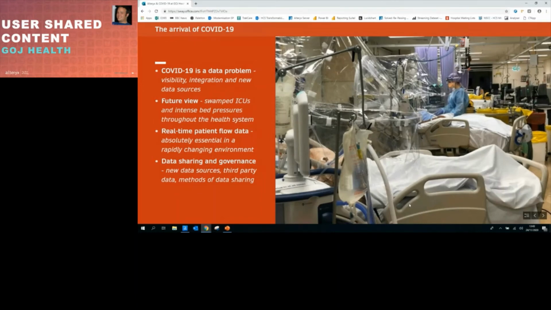So there's been a lot of data across the world, and everyone's been facing similar challenges where integrating that data, sharing that data in an appropriate way has been a challenge, and everyone's been running very quickly. So real-time patient flow data is really critical. So when you're facing bed challenges in hospital, the whole of the system is really important. So understanding where bottlenecks are is really critical. Data sharing and governance, we've got to keep that front of mind. It's very easy in an emergency situation to rush, but it's very important to make sure those new data sources and third-party data are all shared appropriately and with the right controls.